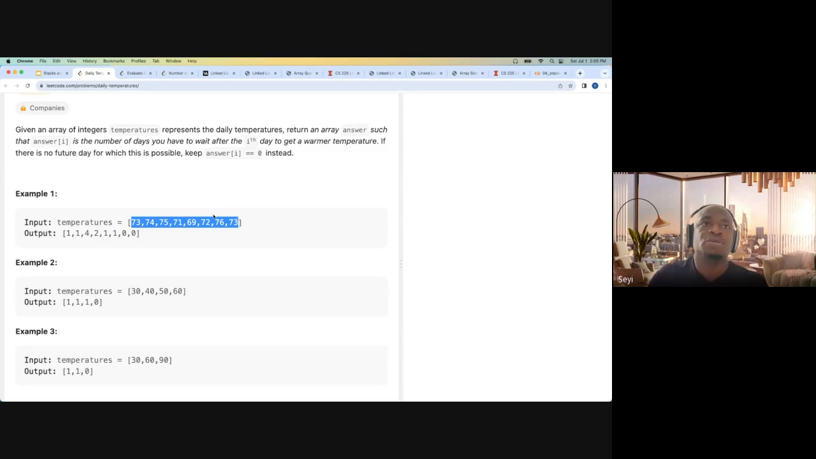You don't understand the output. So for each given day, the output is telling you how many days you have to wait to get a bigger value. So on 73, which is the first item, you have to wait 1 to get a bigger value. But on this day, you need to wait 1, 2, 3, 4 to get a bigger value.